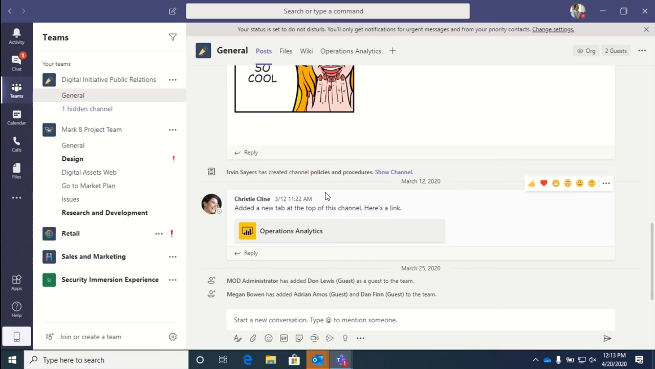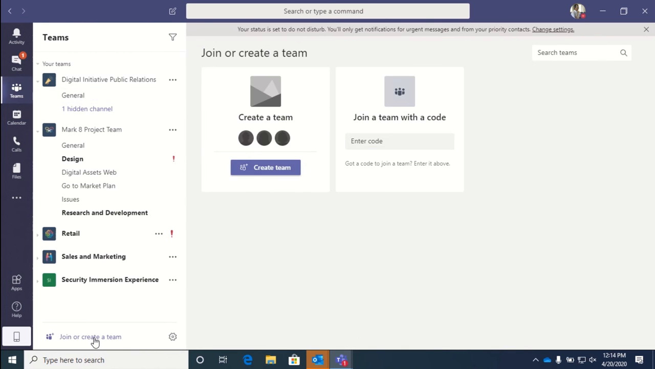In this section, we'll be covering creating teams and channels within your Microsoft Teams client application. So you see I'm currently within my Teams pane, and I'm already a member of a few existing teams, but for today's purpose, I need to create a new one and invite some team members to that new team. So I'll use the function at the bottom of this panel, which is join or create a team.